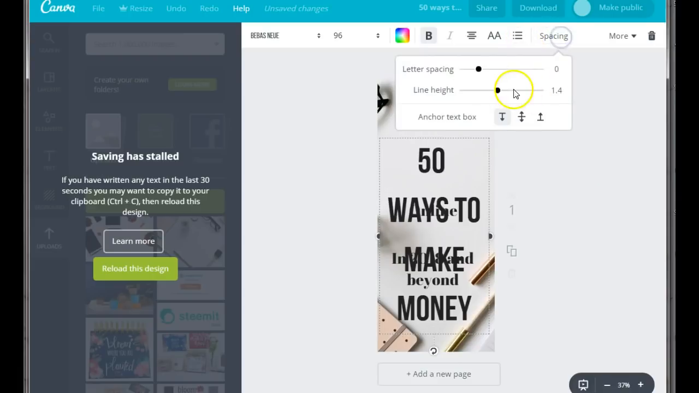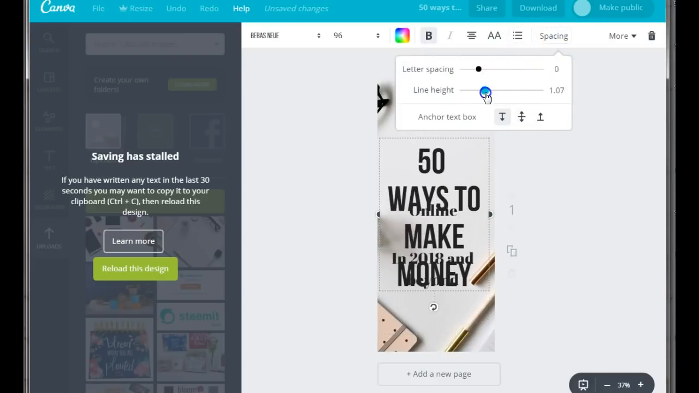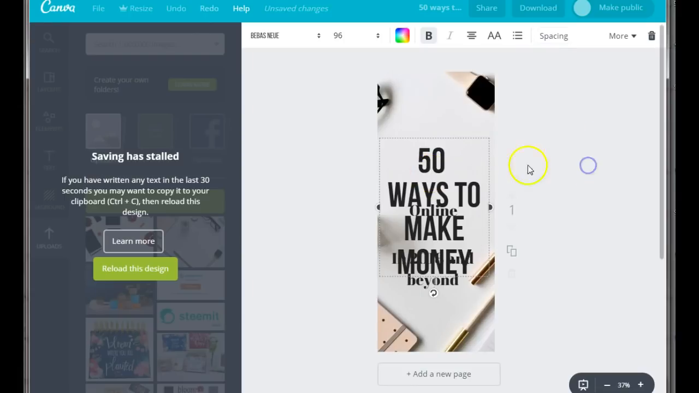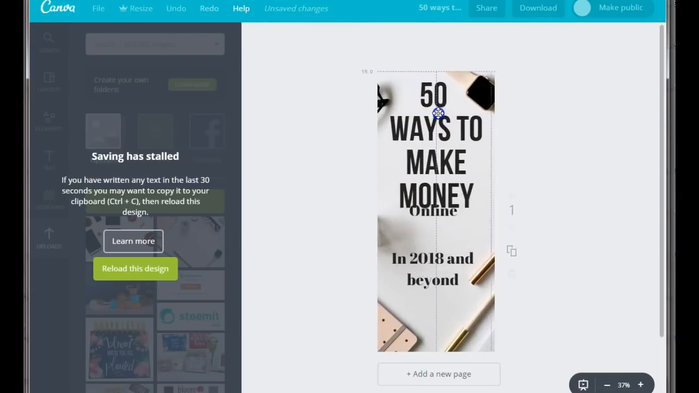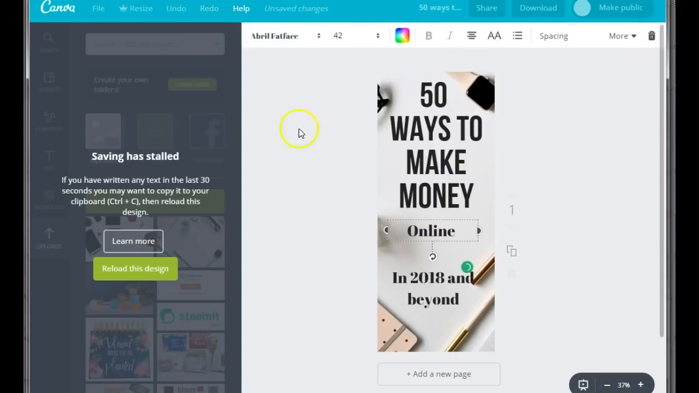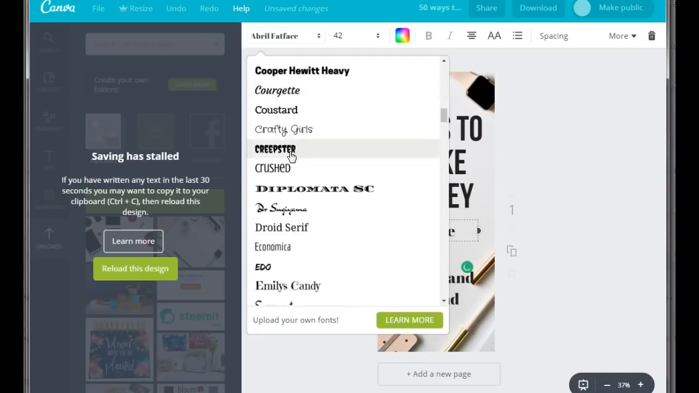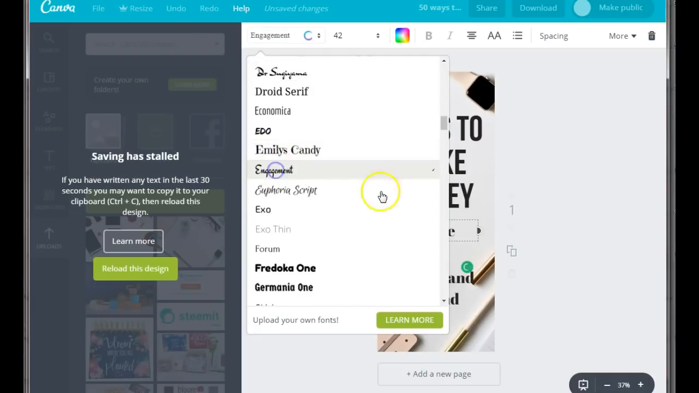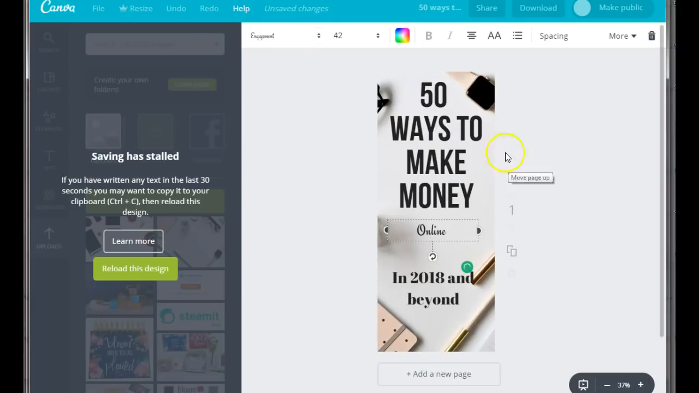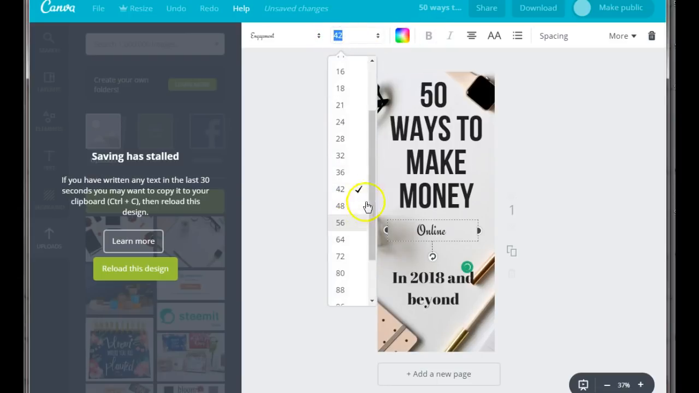Okay, and then I want to reduce the spacing in between the text. Go up and put it where I want it to be. I'm speaking a lot of different kinds of English here, guys. Okay, 50 ways to make money online. I'm also going to change that font as well, and I like to use the engagement font. Okay, so I'm also going to enlarge it.